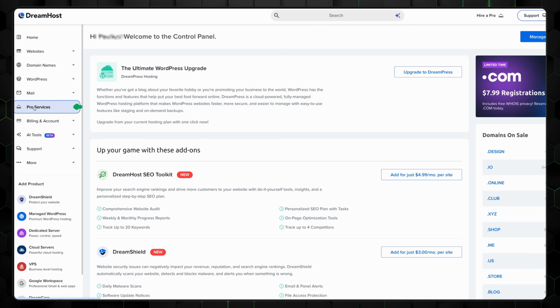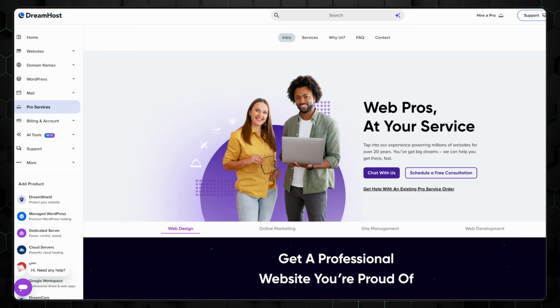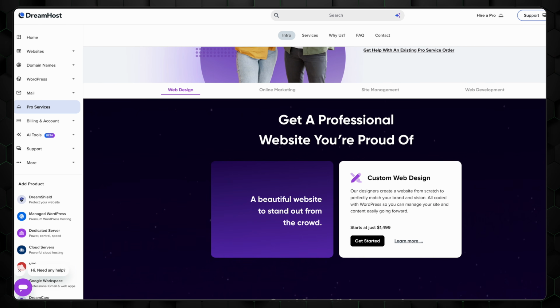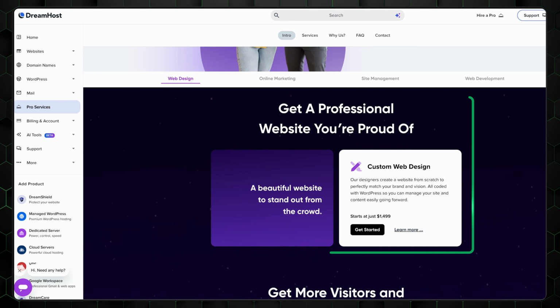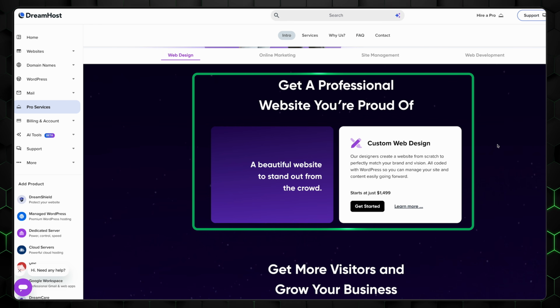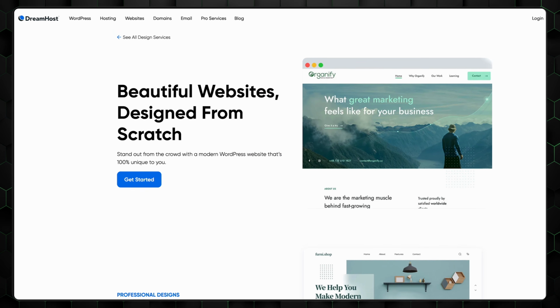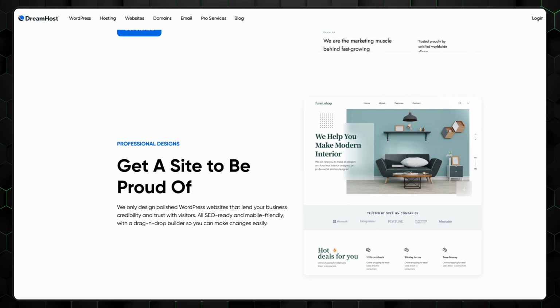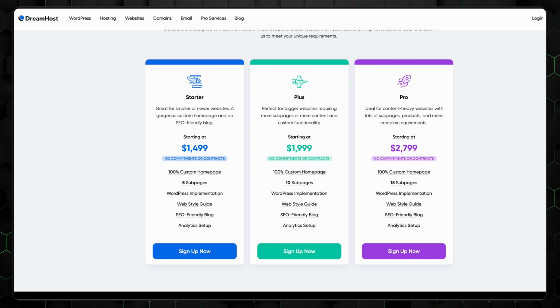Instead, let's take a look at DreamHost Pro services available from the dashboard. Those are great for users who may need extra help with specific tasks, but prefer not to search for freelancers or third-party providers. For instance, the website design service is where experts can create a customized, attractive website tailored to your needs. Instead of hiring freelance designers on other platforms, you can try the design assistance right from the dashboard.